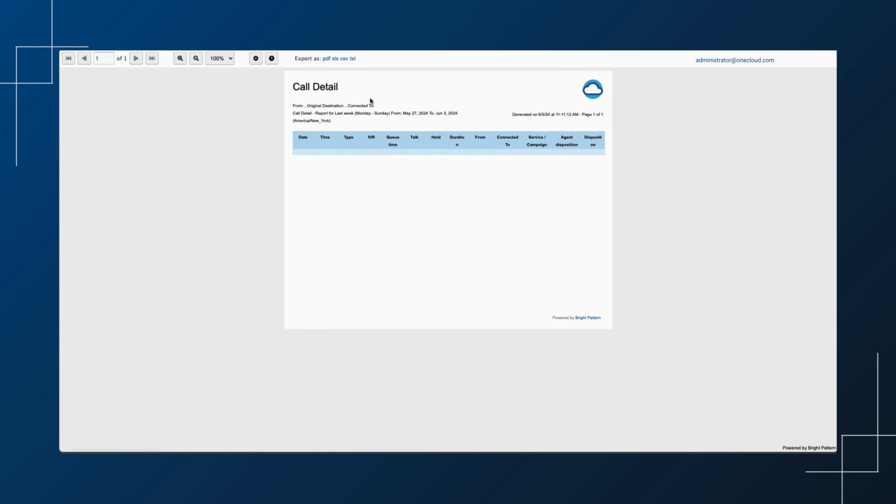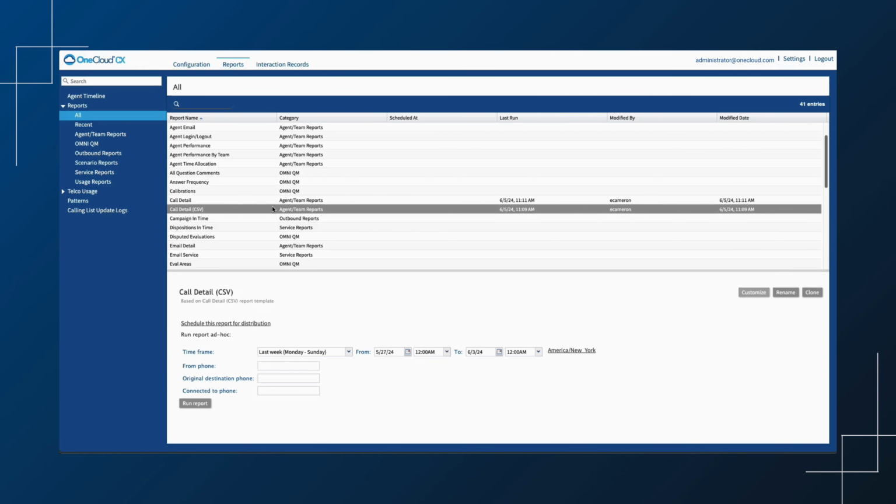Note that reports have a 50,000 row or 200-page limit, so if you encounter an error, try adjusting the time frame or filters. For large reports, use the Call Detail CSV report, which downloads as a zipped file instead of opening in a new tab.